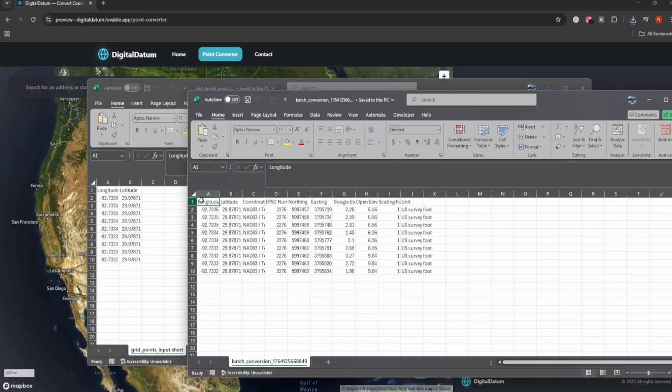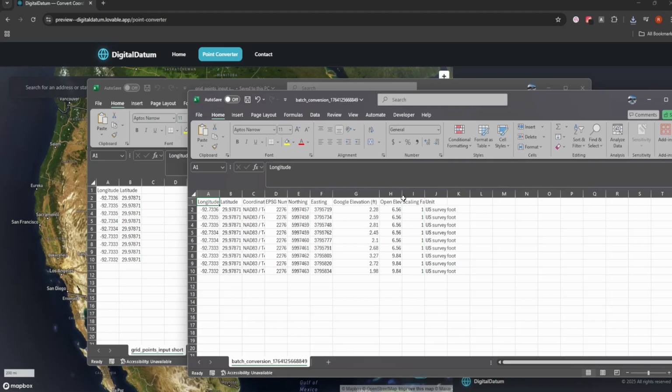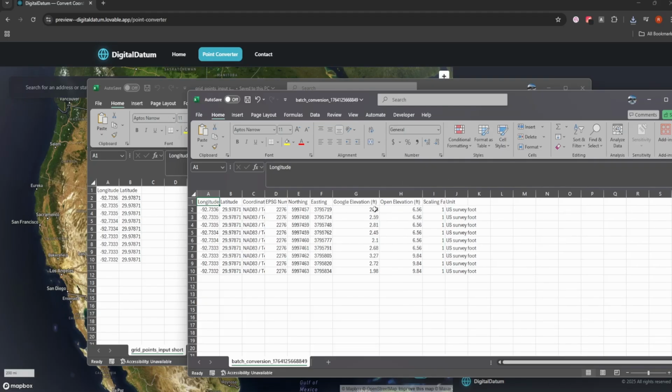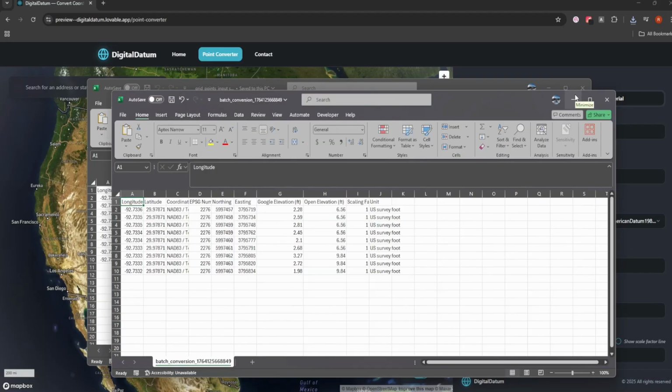Over here, you can see the comparison. It converted longitude, latitude to northing and easting. It added also elevations from Google and elevations from Open Elevation. I have found that elevations from Google are usually more accurate, but of course, they cost a bit more.